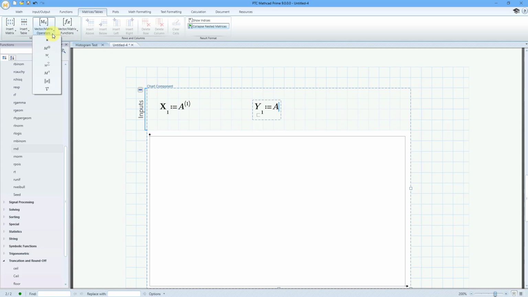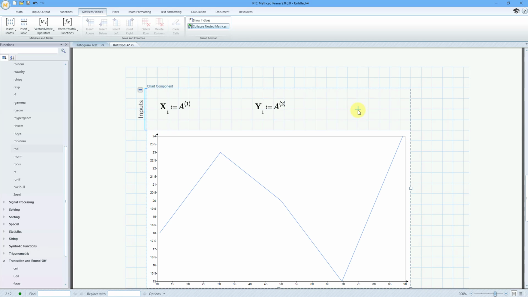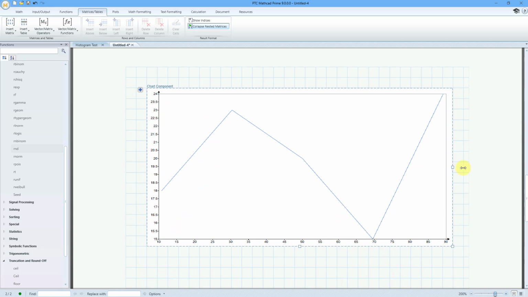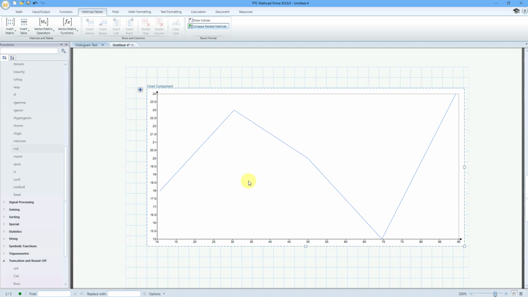And once again, we can go to vector matrix operators and use the matrix column operator. And this is going to be column 2. And then I'll click over here. And let's collapse the inputs area. Let's make this a little bit wider. And by default, we get this line graph. So let's start making some changes to it. Let me see, I can close my functions.